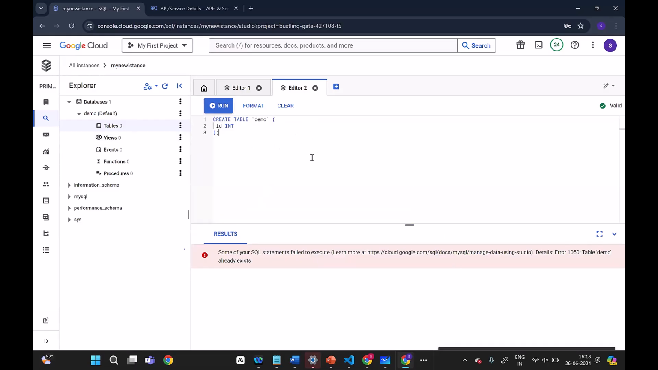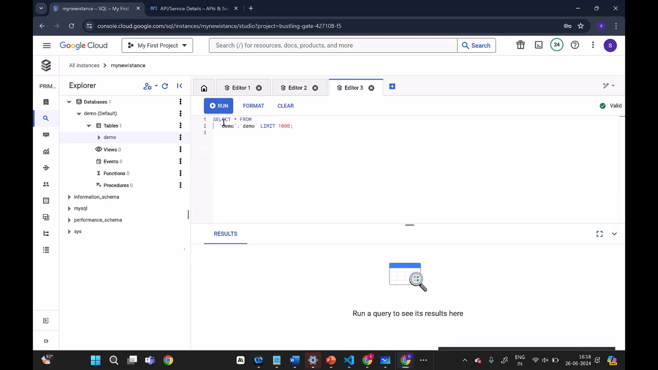Okay, if you want to see what is there in this table. Okay, it's saying this table is already there. Wait. First of all, I want to see if this table is updated. Okay, the table is updated. You see what is the table? Demo, view actions, query. It is giving select star from demo. Run.